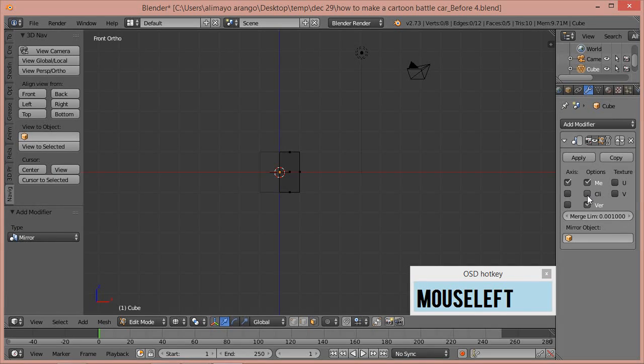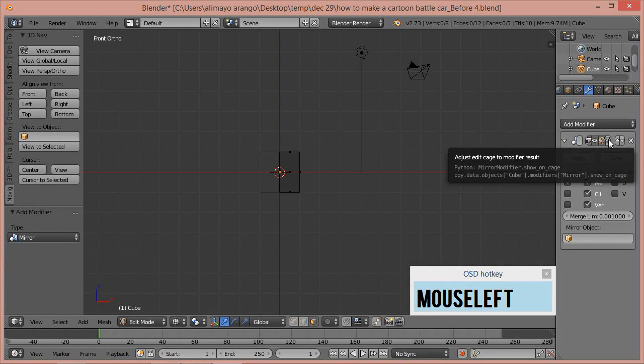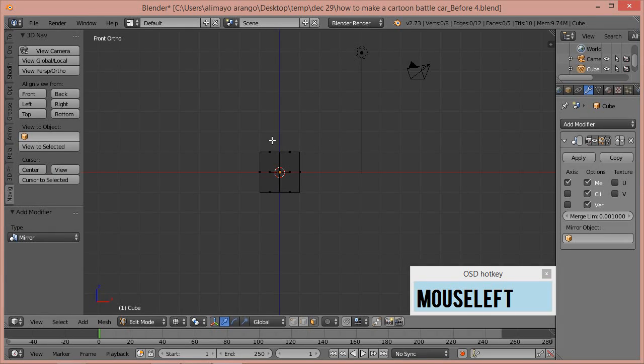You want to make sure that you have a check mark right here for clipping, and this will keep the mesh from this side of the mesh, which is actually there, from pulling away from this side of the mesh, which is virtually there in a sense. And if you click this button right here, it'll make it look like this mirrored half is, for lack of a better word, actually there. Okay, so now we have our cube set up.